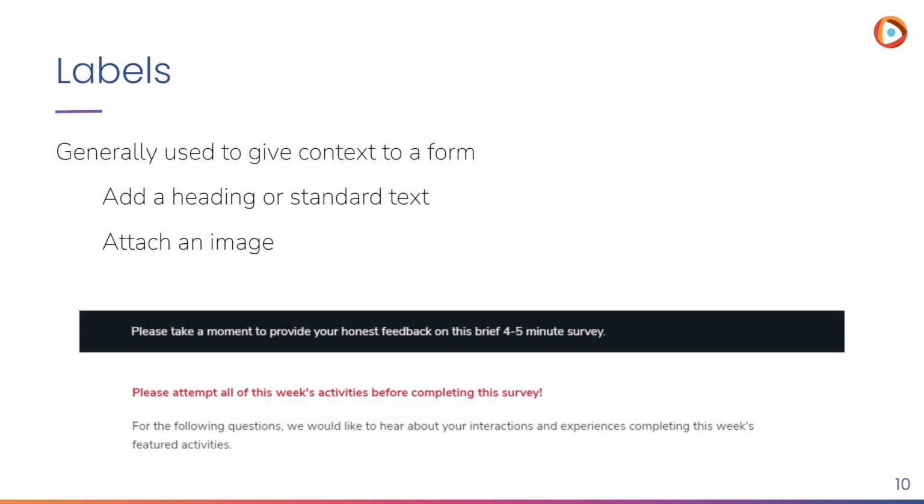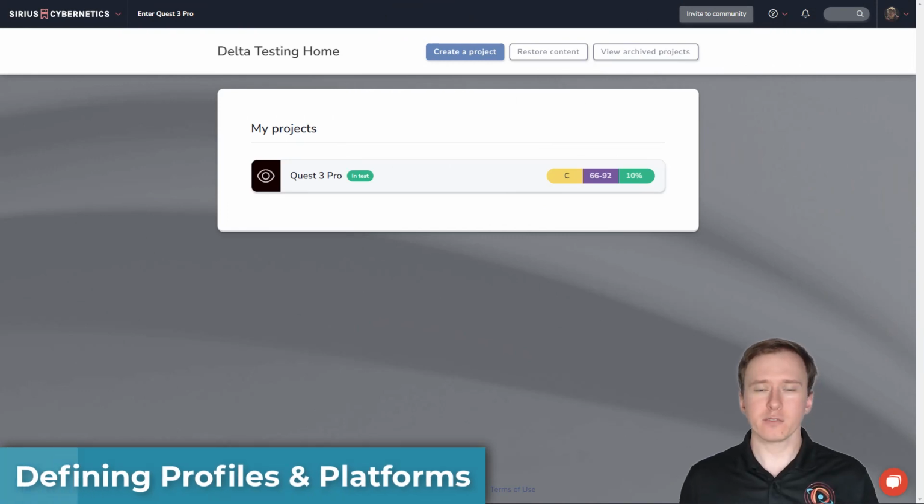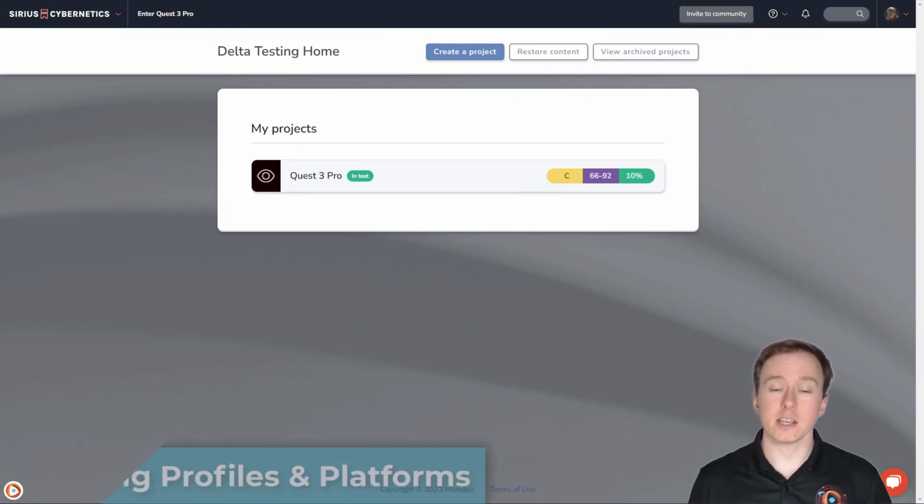And labels are great for just breaking up a form. So if you want to organize things by general information and then maybe demographics or location, labels are great for segmenting your user profiles and your test platforms and creating those categories or those segments that users can very easily digest. You can also attach an image if you'd like to. So very dynamic and very useful here. Now that we understand the form engine and form elements better, let's go ahead and define our user profiles and our test platforms.